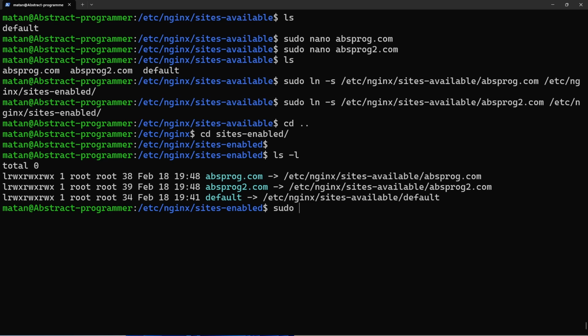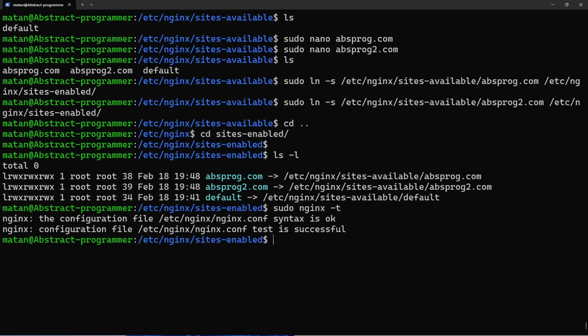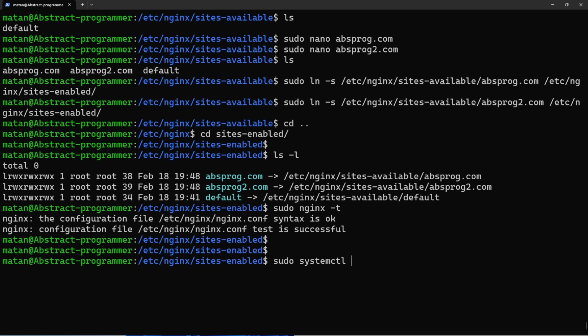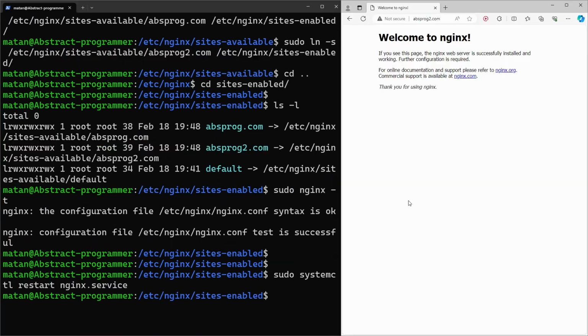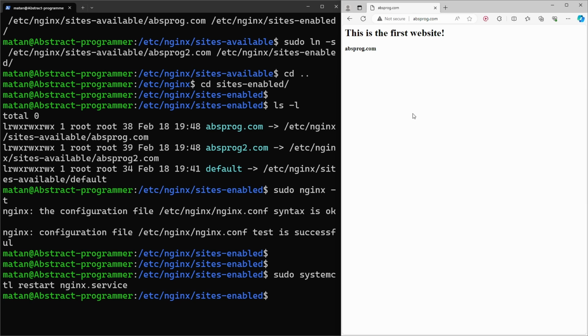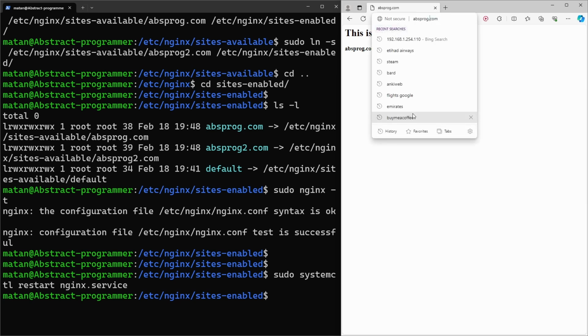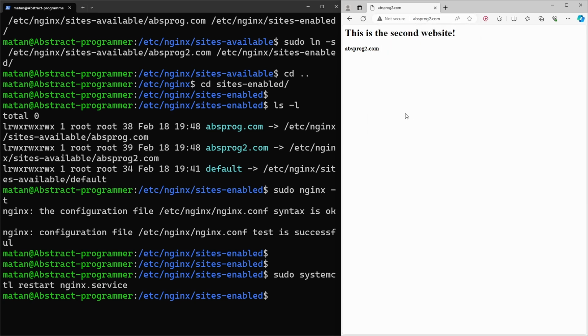We can now run nginx -t to verify our Nginx configuration, and we got a success message, so we can use systemctl to restart the Nginx service. And if we now visit our first domain, we get the HTML for the first website, whereas if we visit the second domain, we are shown the HTML for the second website.